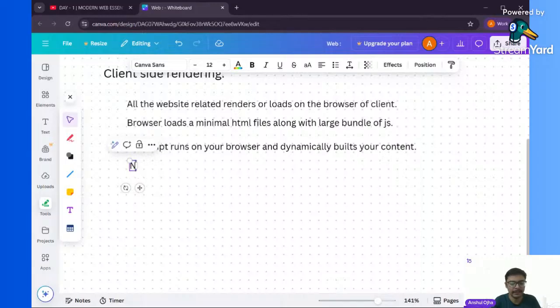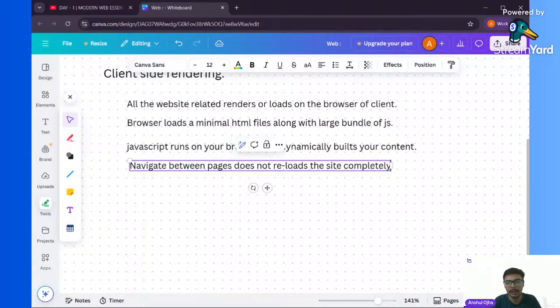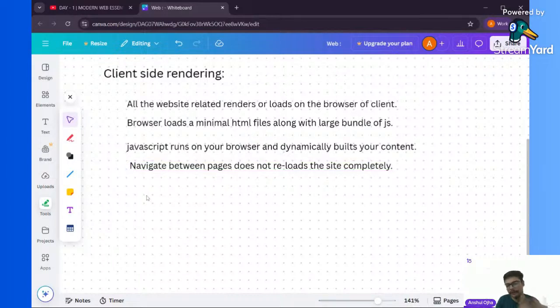Remember, in client-side rendering, if you navigate between pages, it does not reload the site completely. What does navigating between pages mean? Suppose we have two pages, one home page and another contact page. If you move between the home page and the contact page, it does not mean your whole website needs to be reloaded. In this case, reload is not a problem.